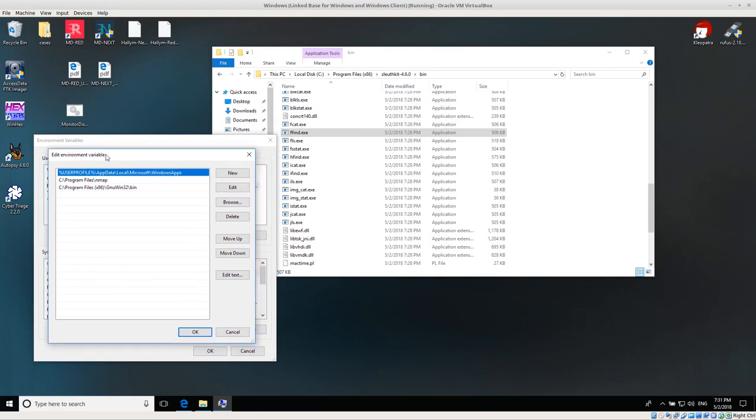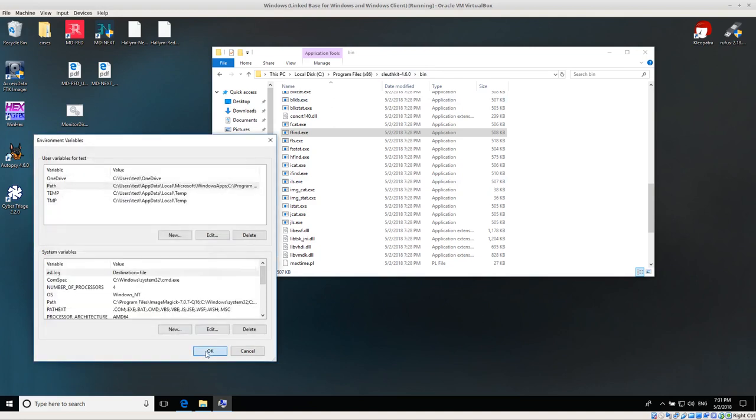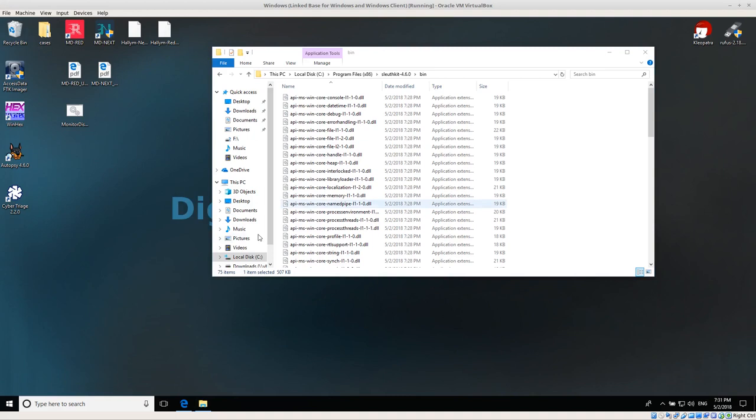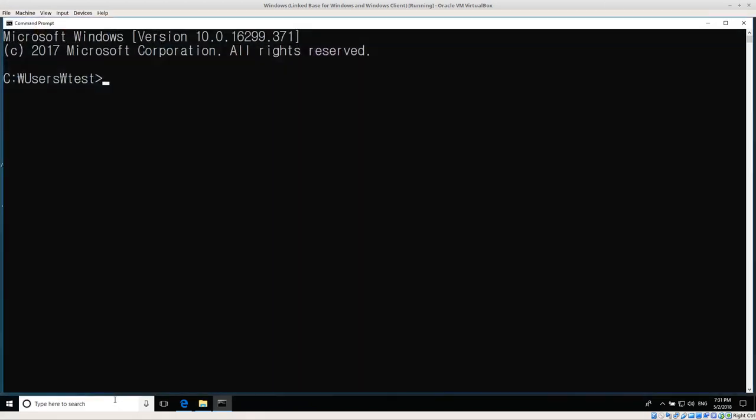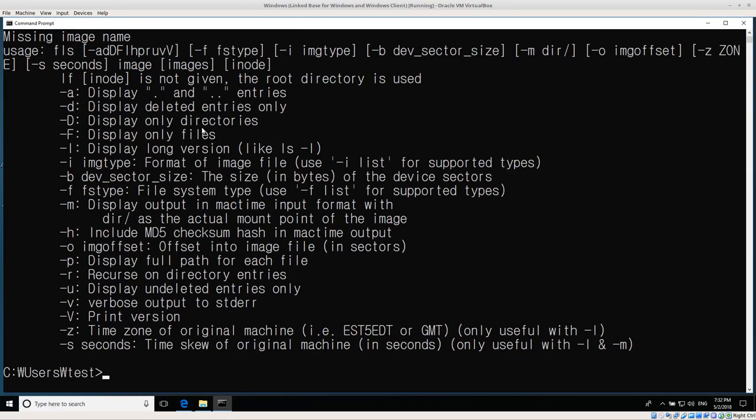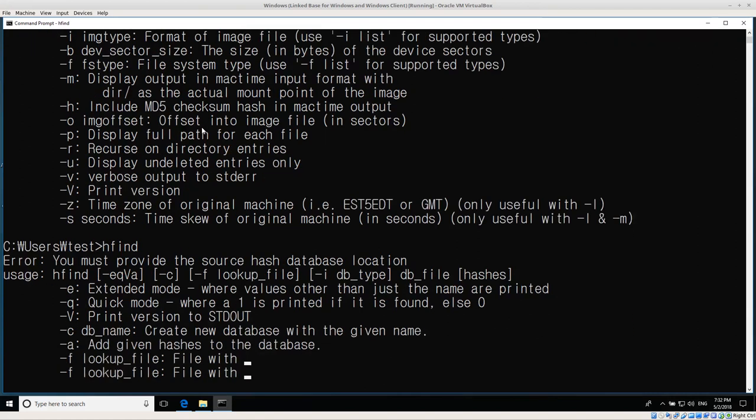So edit environment variable, click new, and then it will give us a new blank line, and I can paste the full location of the binary folder for Sleuthkit into the path. Then click OK, OK, OK. And now, whenever we run the command line again, then I should be able to type fls -v, and hopefully it gives us the version number, and it does. So now I can run just fls, and it will give me the help menu. I can run hfind, and it will give me the menu.